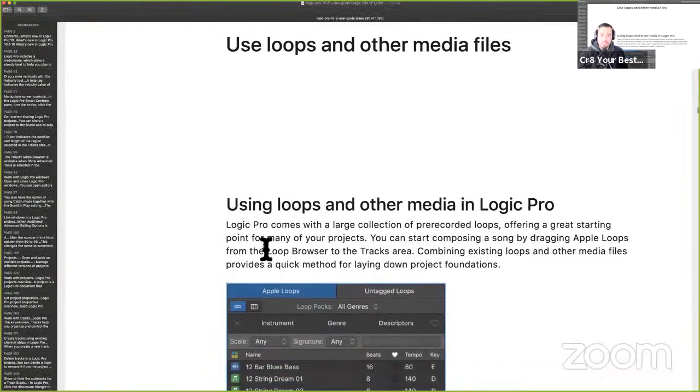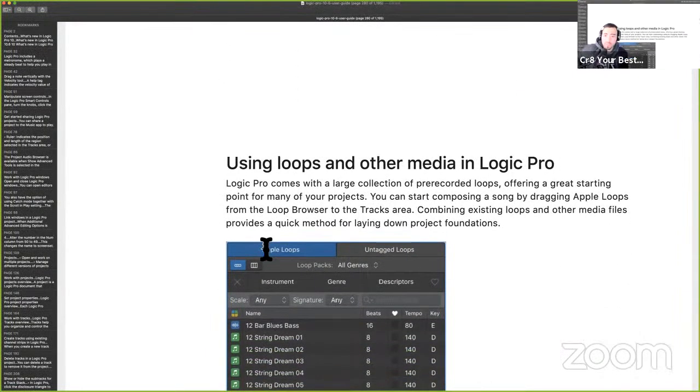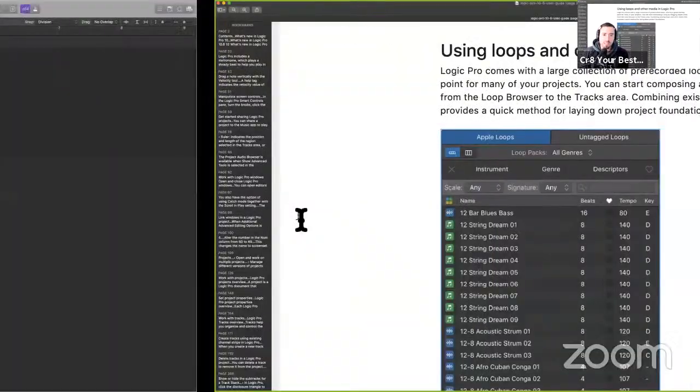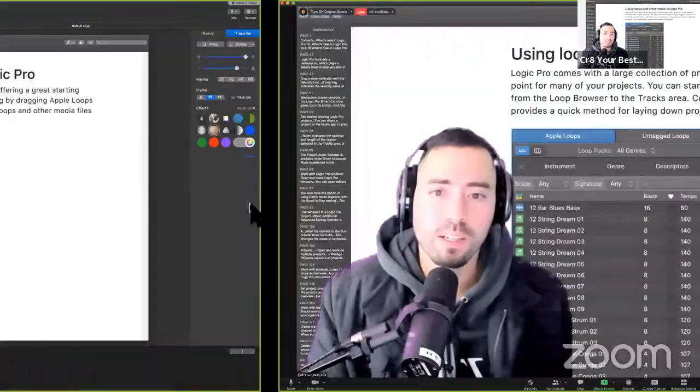Let's move on into using loops and other media. We have already covered this. Again, the user guide will repeat itself at times. I will quickly go through this just in case there's a gem or two, which we know that this happens a lot with this user guide. It just like comes out of nowhere. So let's go ahead and dissect this a little bit, and we will go from there.